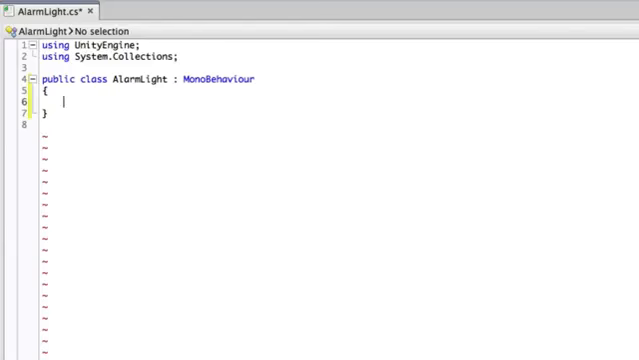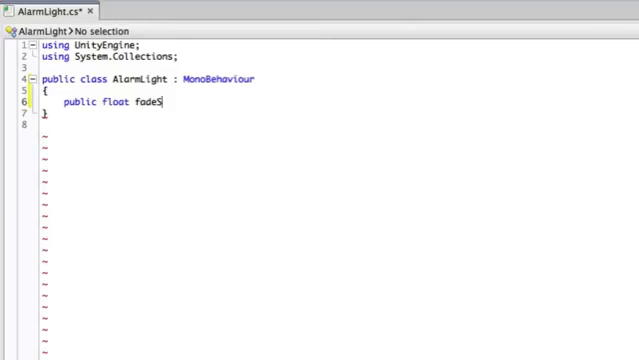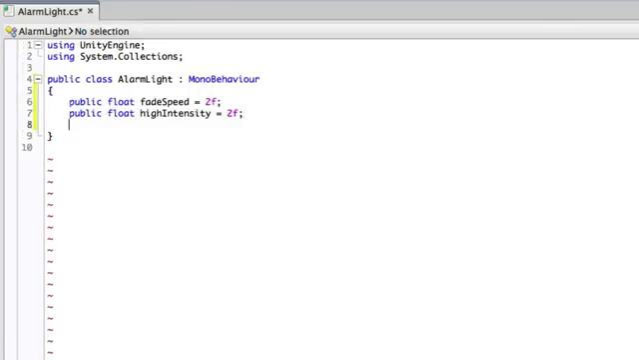We're going to make a series of floats as the parameters to control the different intensities of the light and how fast we fade between them. Firstly, the fade speed. We'll set a default of 2, but this can be tweaked later in the inspector if we like. Next, we'll need a couple more floats to represent the high and low intensity we want the light to fade between. 2 and 0.5 should be appropriate defaults, but again, we can tweak them later in the inspector if we want. We'll be using the lerp function to change between these two values.